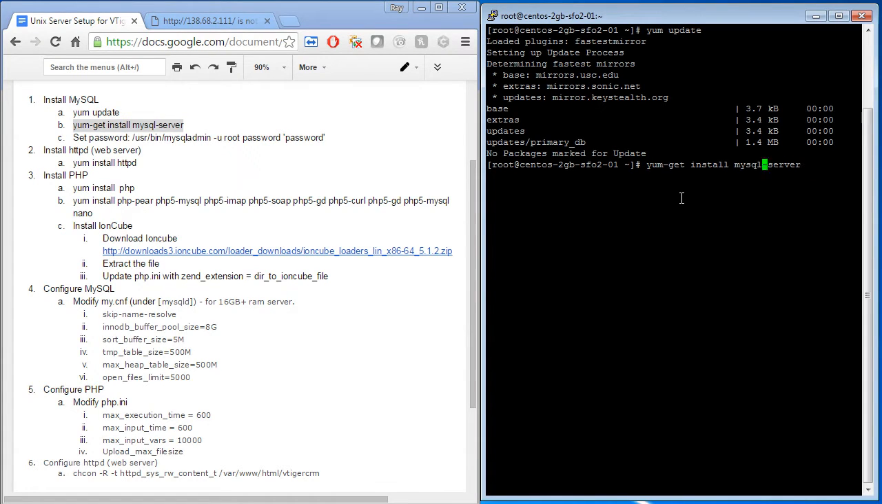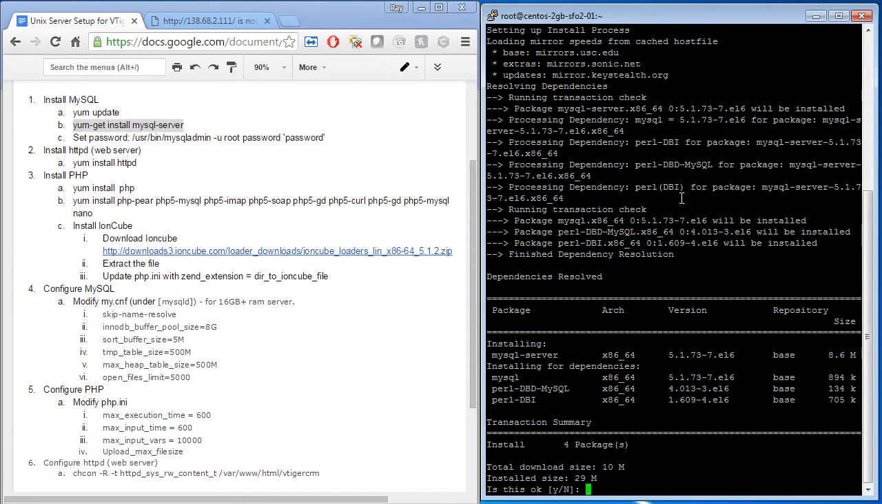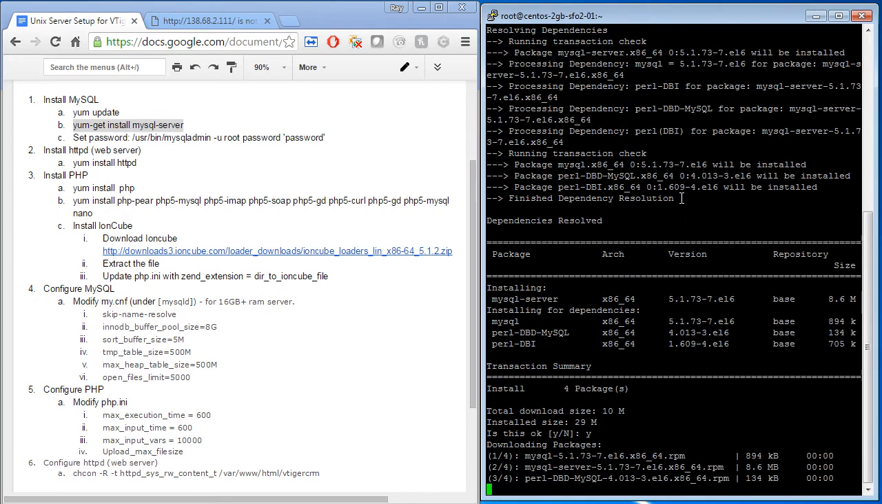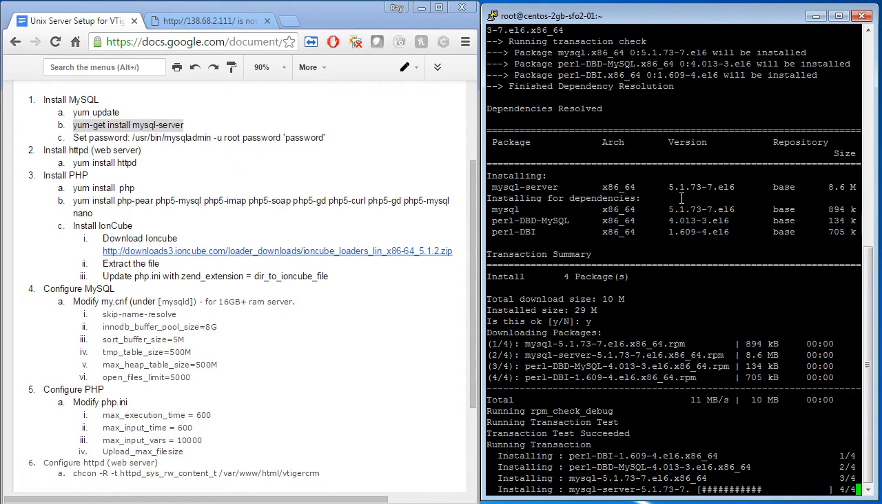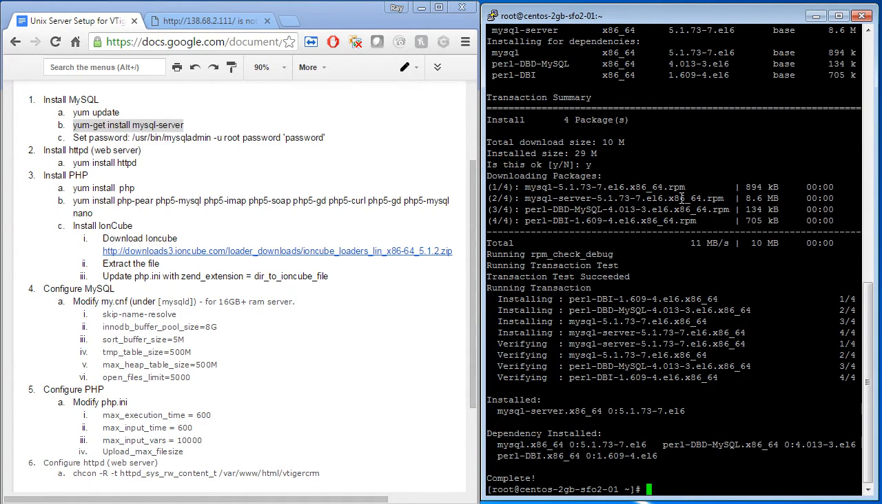MySQL, which will be just yum install, and then we hit yes to proceed. It takes a few seconds. And as soon as the install is complete, we need to start the MySQL and set the password.